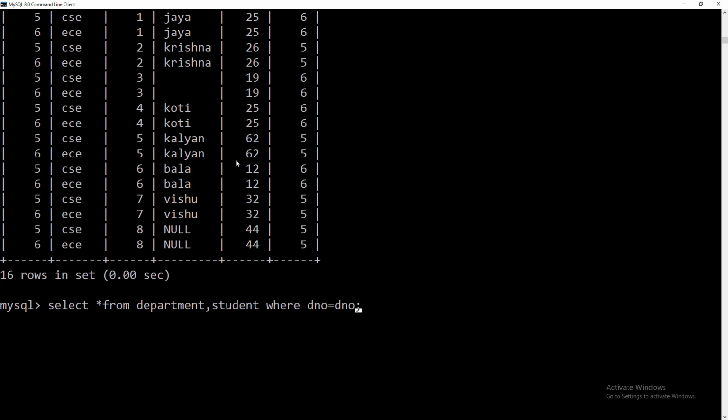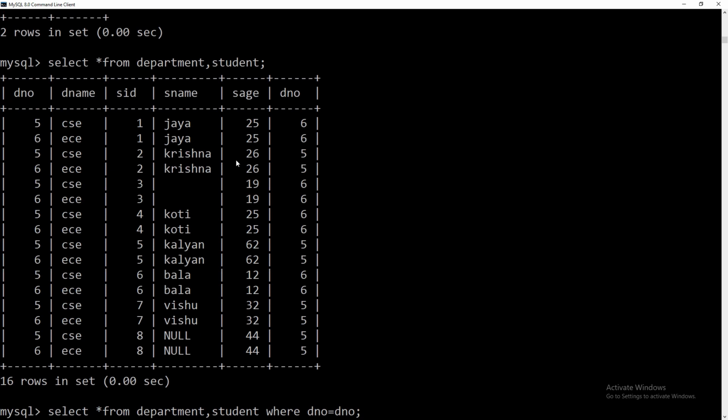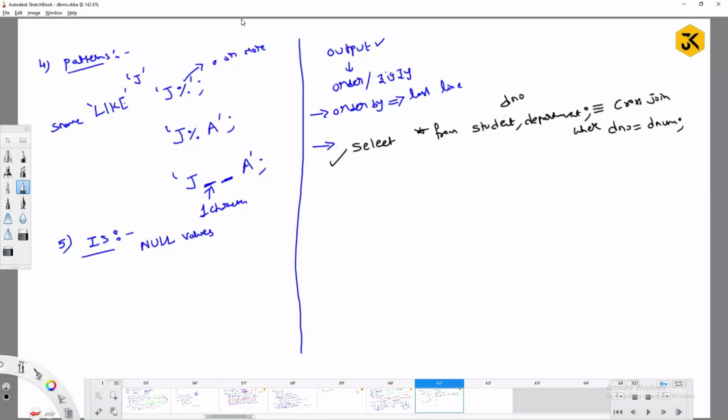Guys, what is going to happen? It is going to give an error, right? Why is it showing error? Because both tables contain the same name. When the same name is there, how can it know? That's the reason we are moving to another concept called alias names. Alias names, right? Instead of alias names, we can also go with another process.